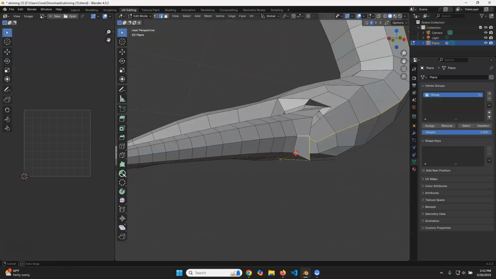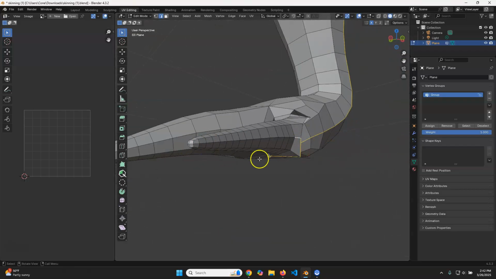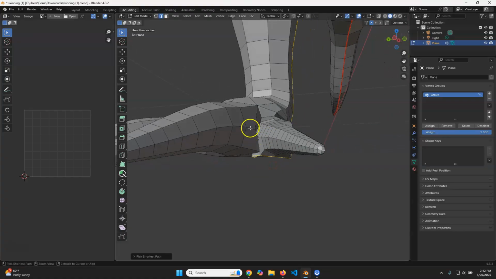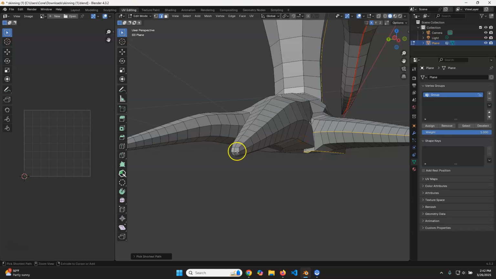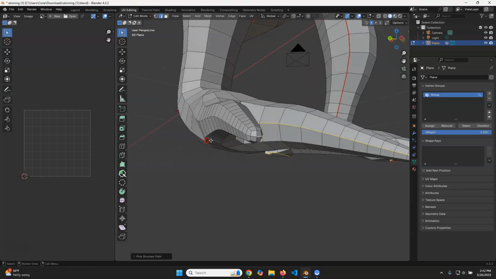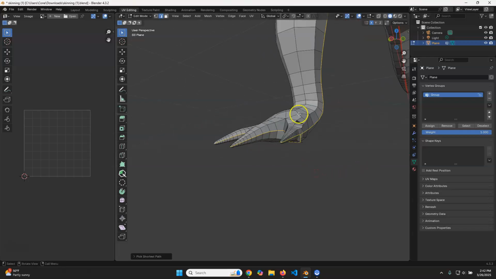like that. I might have to make some adjustments to the feet. We'll see once we actually lay it out. So I'm just holding control and clicking, control and click, control and click, control and click like that. And then once again, we're going to hit U and we'll hit mark seam.